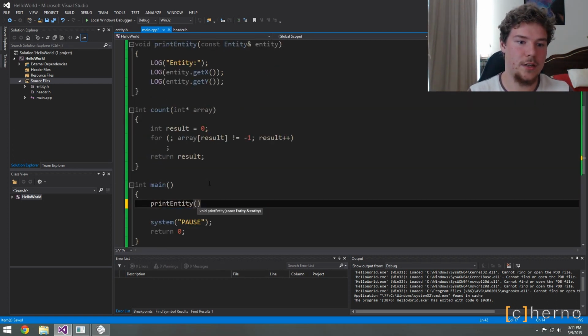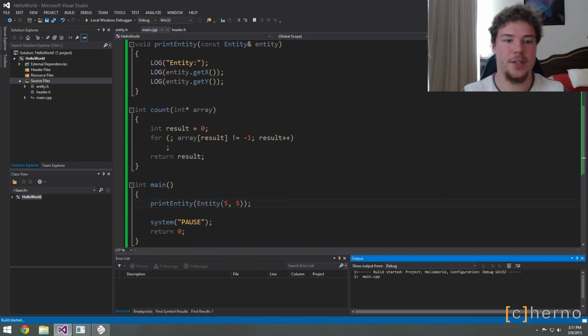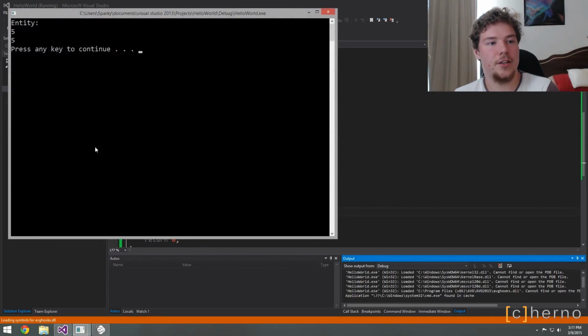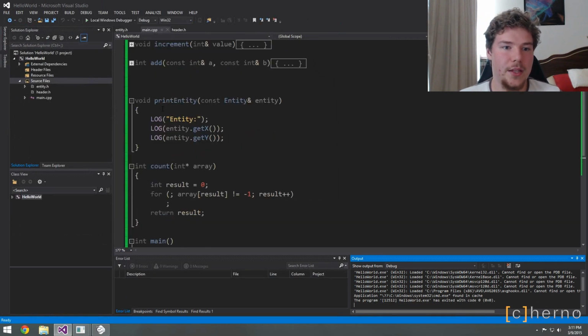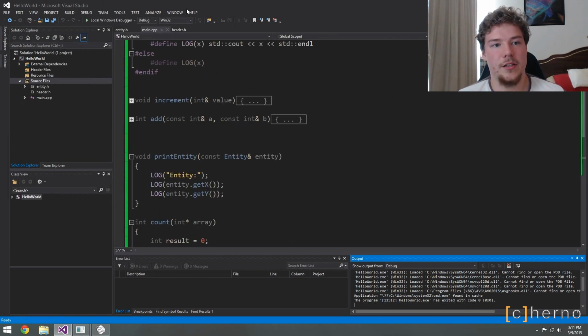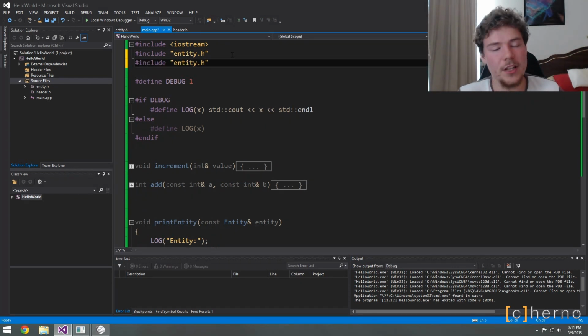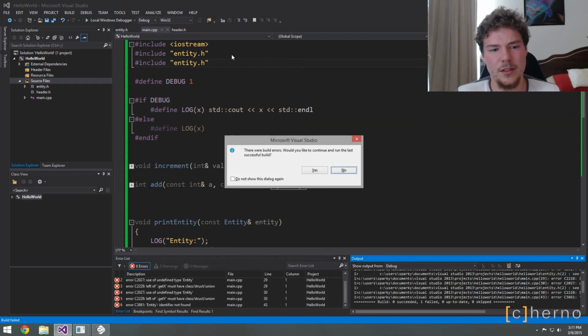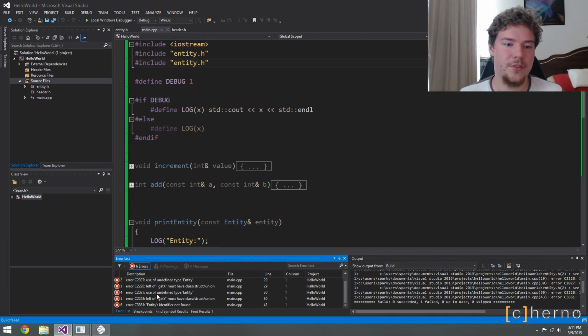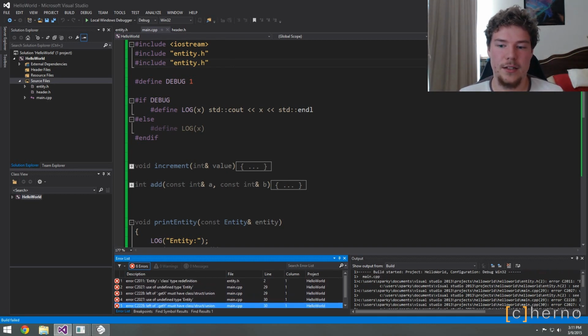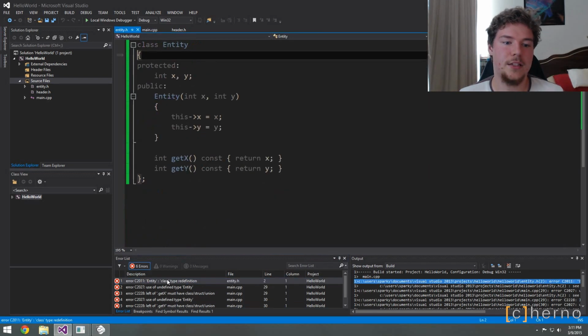print entity, and we'll make a new entity at like 5.5 or something, right? If I run this, cool, so it's working. Entity is clearly defined. What if I include it twice? Will that work? No, it won't. Use of undefined type, there's so many errors, okay? But the big error is the fact that entity class type redefinition, okay?